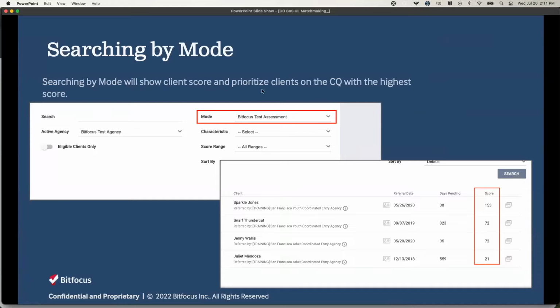So when you search by mode, the community queue will show the client's assessment score as well as prioritize clients with the highest score. So this is where you'll be able to select the family VI SPDAT if you just want to see your families that are on the community queue. And it'll only show you people who have the family VI SPDAT. It'll show you their scores, and it'll sort the list with the highest scores at the top. Same thing for individuals or youth.